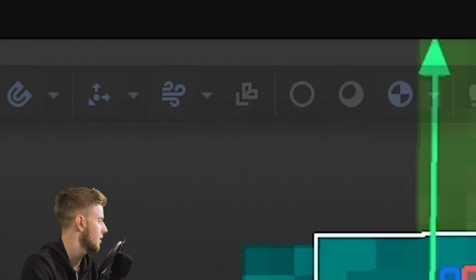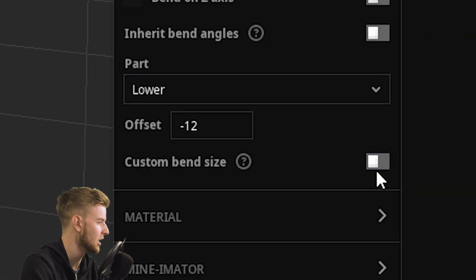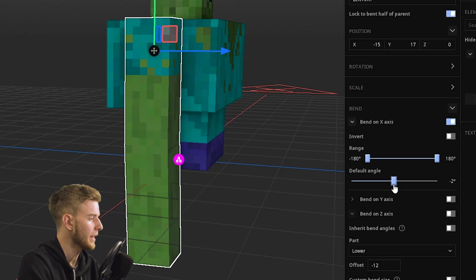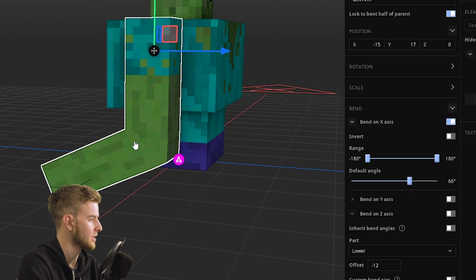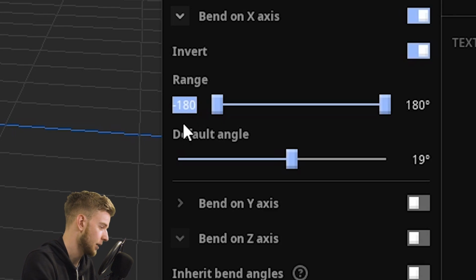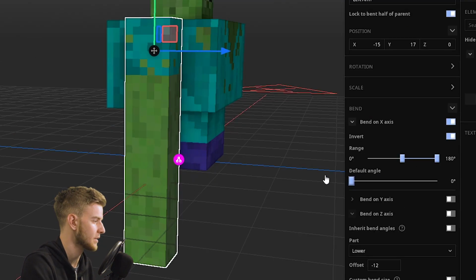A dot. Enable blocky bending, right? Custom bend size is off. When custom bend size is off, it's gonna have blocky bending. That's what I need. If I bend it into the positive side, it's going in the opposite direction. So I wanna invert this. So now it's going in the proper direction. And I wanna limit this to 0 on one end, so it's not gonna go the other way.